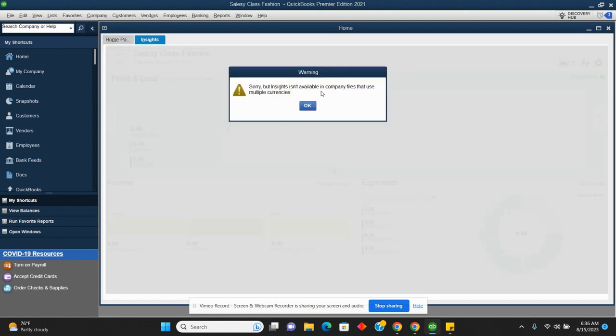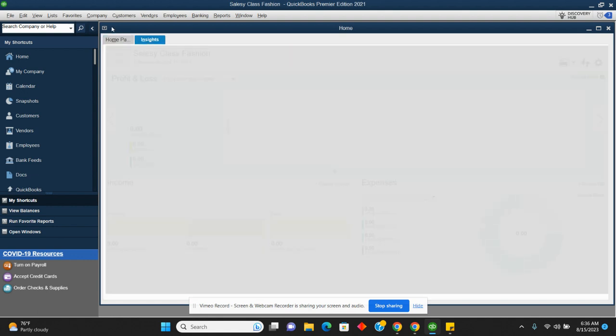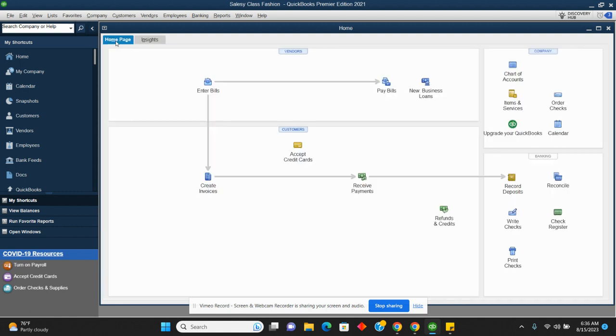And on your desktop view, we also have the insights. The insight is actually available for other currency companies like USD, Euro, or pounds. So that is exactly what you need to do to be able to customize your QuickBooks Desktop.